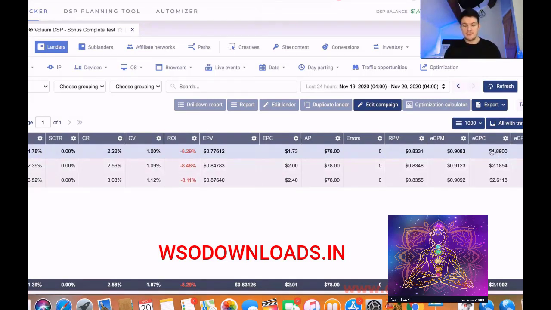The lower, obviously, the better. The cheaper we're getting a click through to the offer, the better. And if there's any really expensive ones here, then I would start to question that and maybe turn it off if it is crazy expensive. And then we obviously want to compare that against the earnings per click.